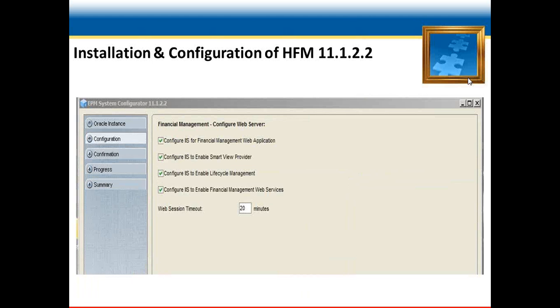So this is the option for configuring HFM for web server. You select this option to enable financial management, smart view, lifecycle management, financial management web services, as a web application in IIS. The last option is web session timeout. You can accept the default values or you can specify timeout in minutes. This value applies to all financial management web application.